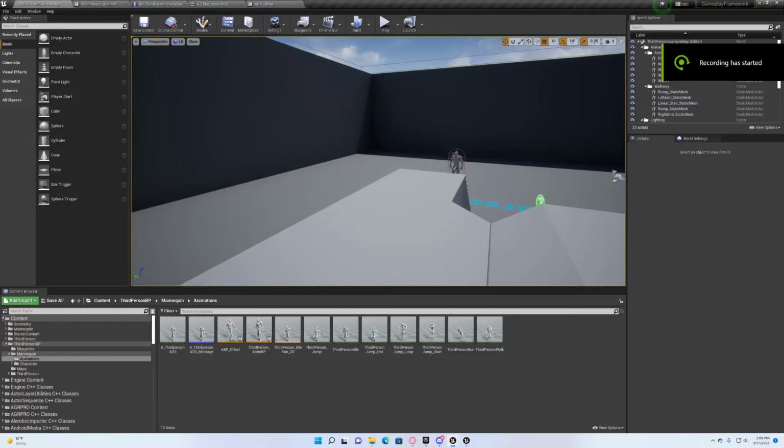Hey, welcome back, guys. Okay, this is going to be part two. We're going to go over some more kind of intermediate to advanced things. We're going to be working on a health and damage system, and we're going to do it a little bit different than what you guys may be used to.